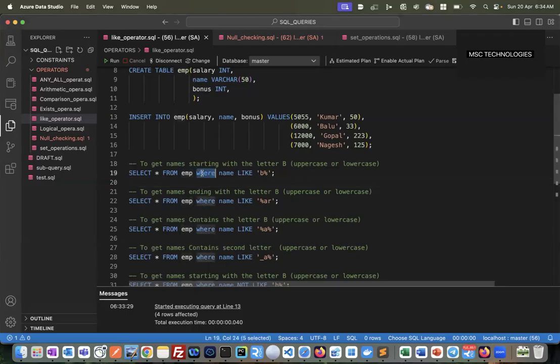WHERE is used to apply a condition. What condition am I going to apply? The name LIKE. LIKE is an operator. After LIKE, what we have to do is put the pattern inside single quotes, with this percentage symbol. Through this only we apply the LIKE pattern.